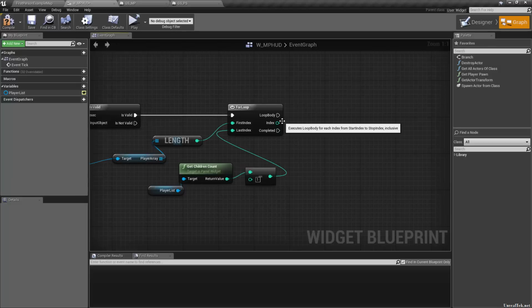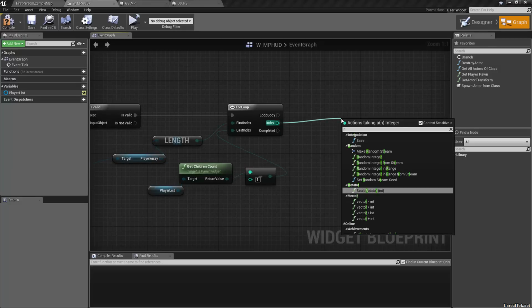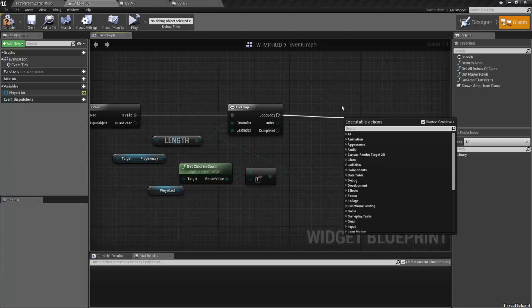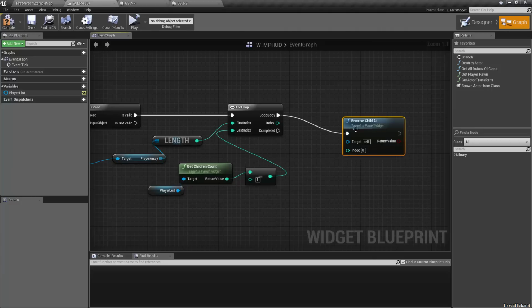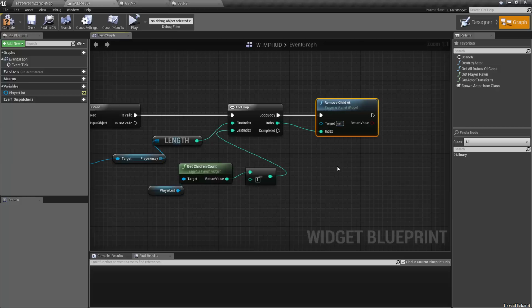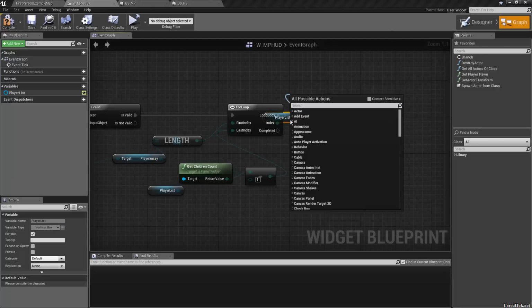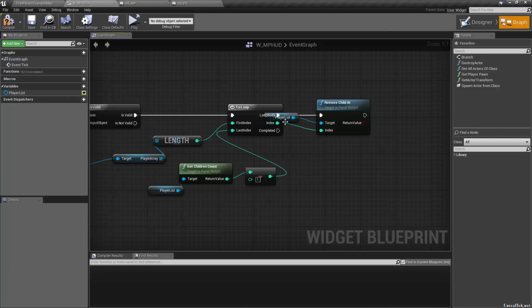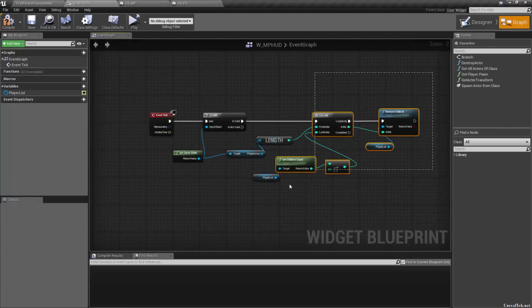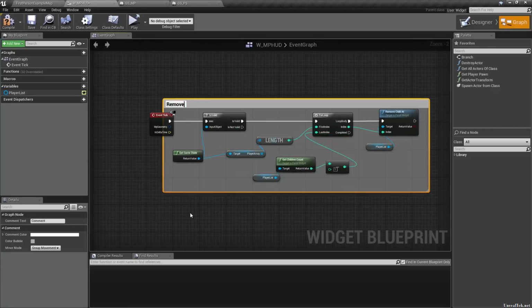And so just take the index, remove child, oh come on. Loop body, remove child at, turn off context sensitive. It's the only one there is. I hate when that happens. Index. The target is the scoreboard, our little player list there. It won't be a scoreboard since we don't have any scores, just keeping it to a player list. So what this does is removes players who have left.